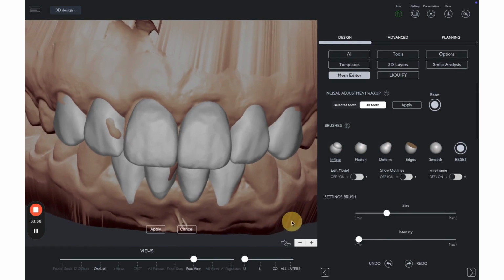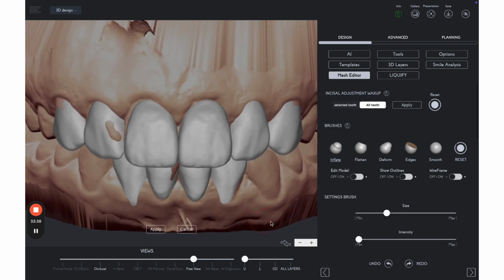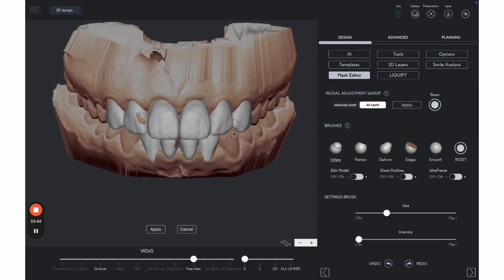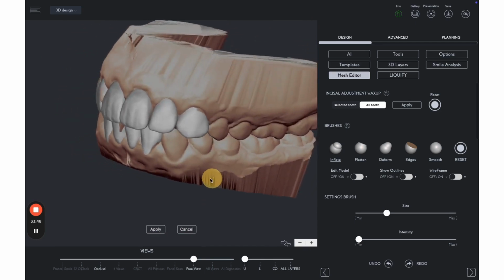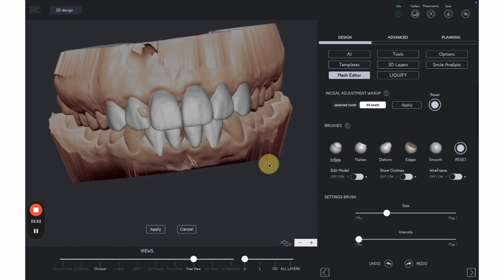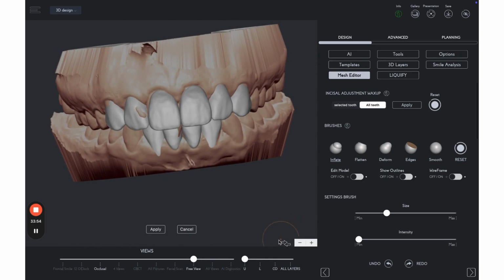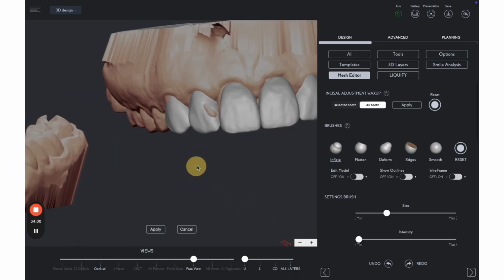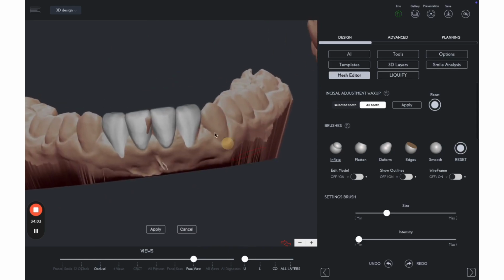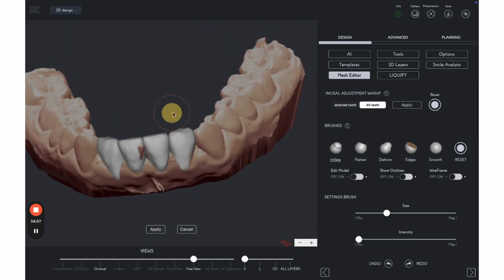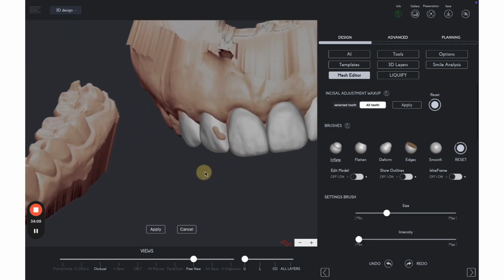Okay, and as you can see, we have both models now. I would like to separate them so that I can work on the upper first and then the lower. For that, you can use the two arrows here, and we should have the two models separated like this. Okay, so let's start with the upper first.